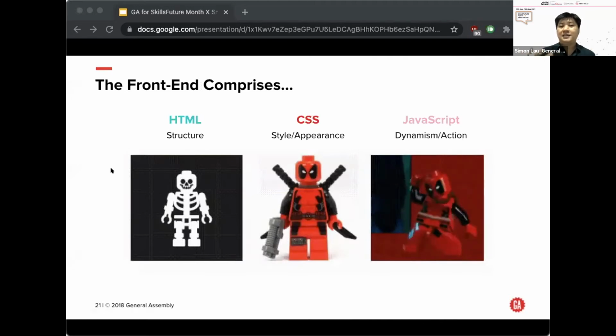The CSS adds the style and the appearance. As you can see, the picture of Deadpool will look a lot nicer if you style it with red and black colors as well, right? So that's the CSS portion. Then the last part is the JavaScript portion, which adds the actions to it. Otherwise, your website will be quite static. I don't know how many of you have been around in the early 2000s, when websites were mostly quite static, right? There was very little animation and stuff. That's usually done using JavaScript.